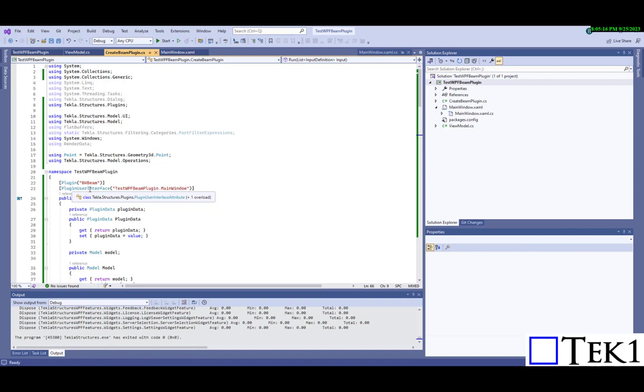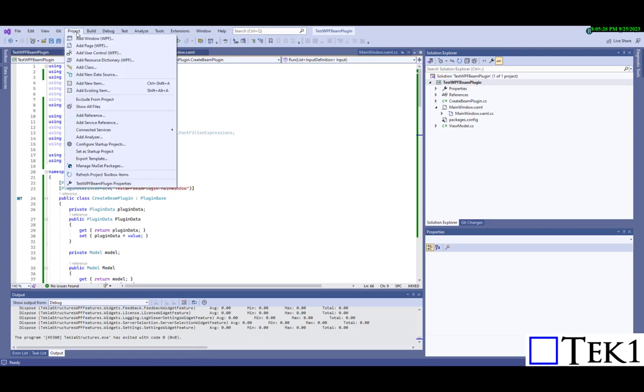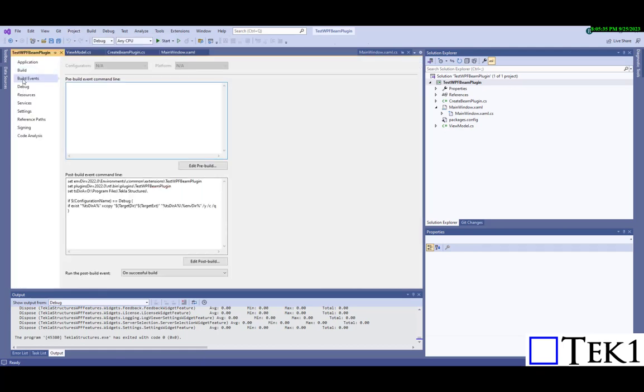The first thing you need to do is create what's called a post-build event, okay? A post-build event. So let's check that out. Let's go to the project. This is the name of my project, test. It's a test plugin. And we need to go to build event, and we need to go here in post build event command line.